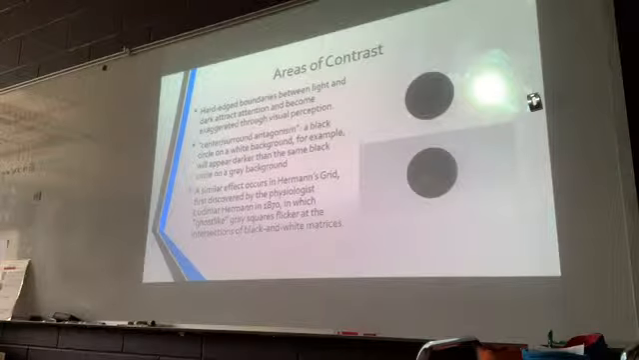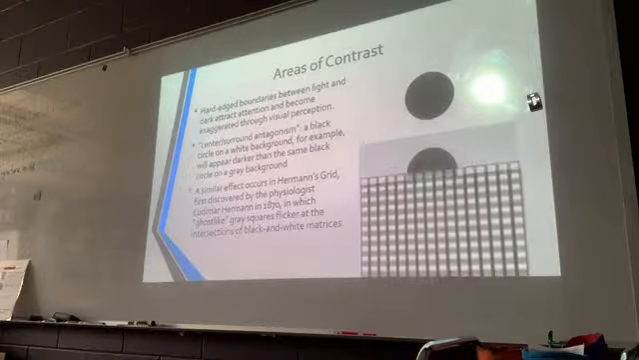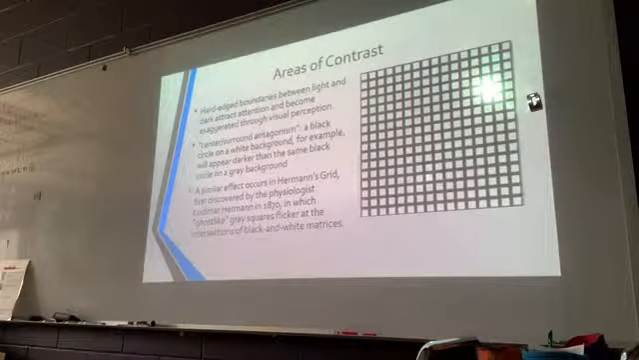So a similar effect occurs with Hermann's grid. First discovered by the psychologist Ludimar Hermann in 1870, ghost-like gray squares flicker at the intersections of the black and white matrices. So, if you look in between where the black lines cross at the intersection, you can see little gray squares kind of flicker through there, okay? But they're not actually there. It's almost like a shadow or a ghost-like gray square in between those intersections.